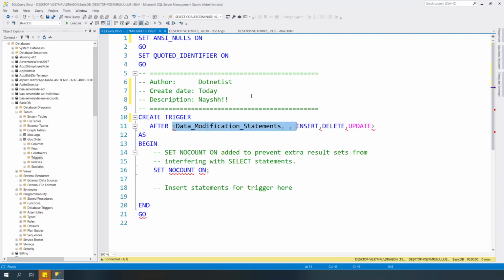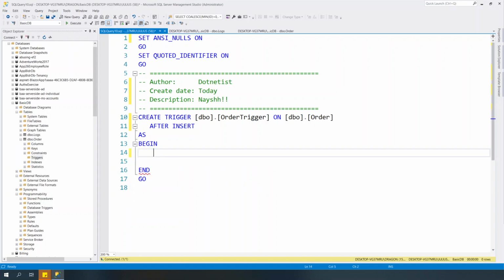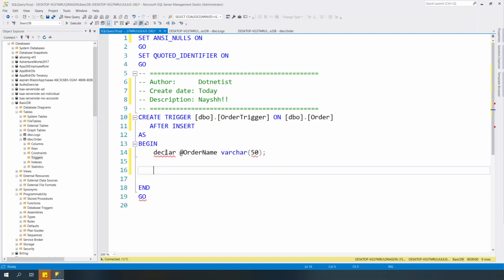We want to do this AFTER INSERT, and we want to call this dbo.OrderTrigger on dbo.Order. All right, so let's remove this, and we want to declare here, declare the order name, which is going to be a varchar 50.